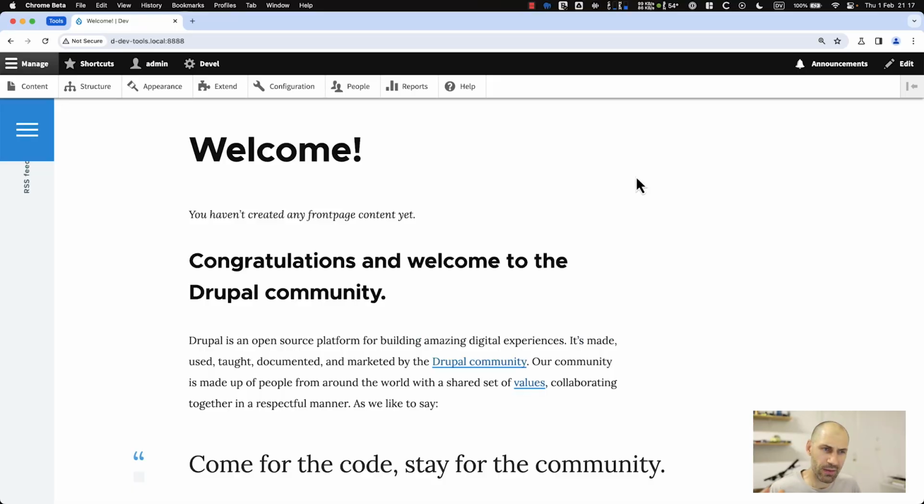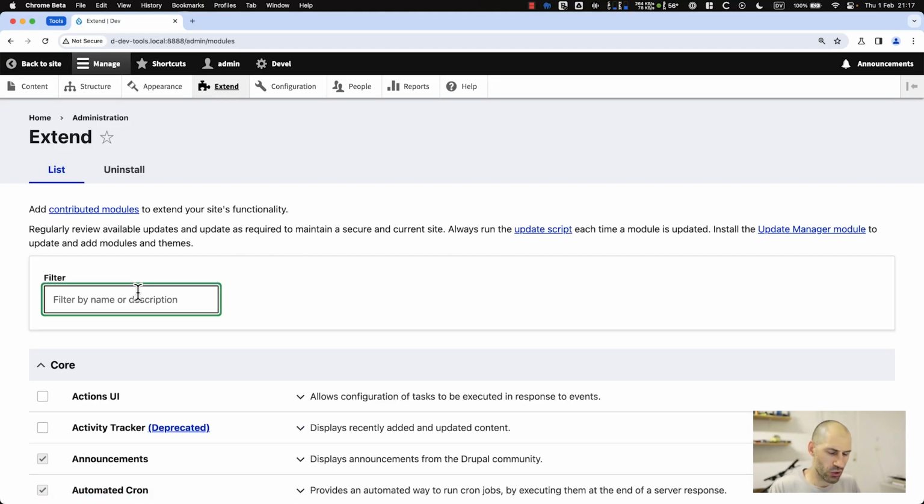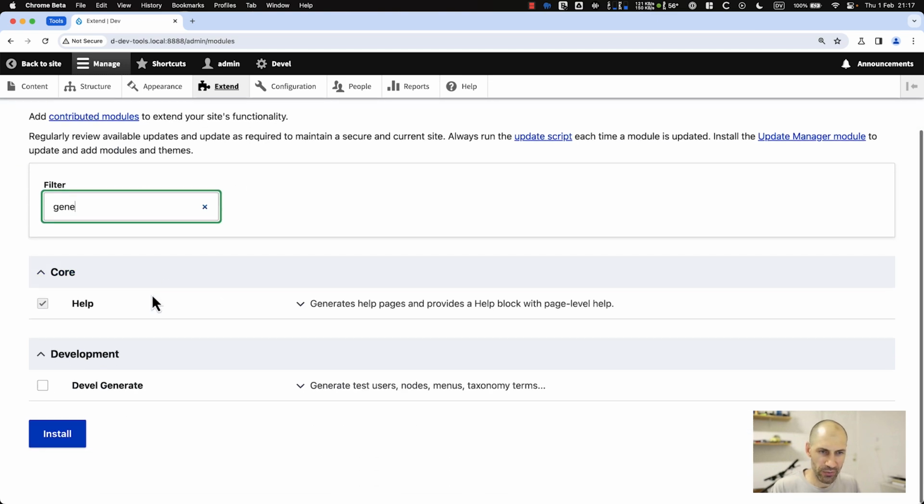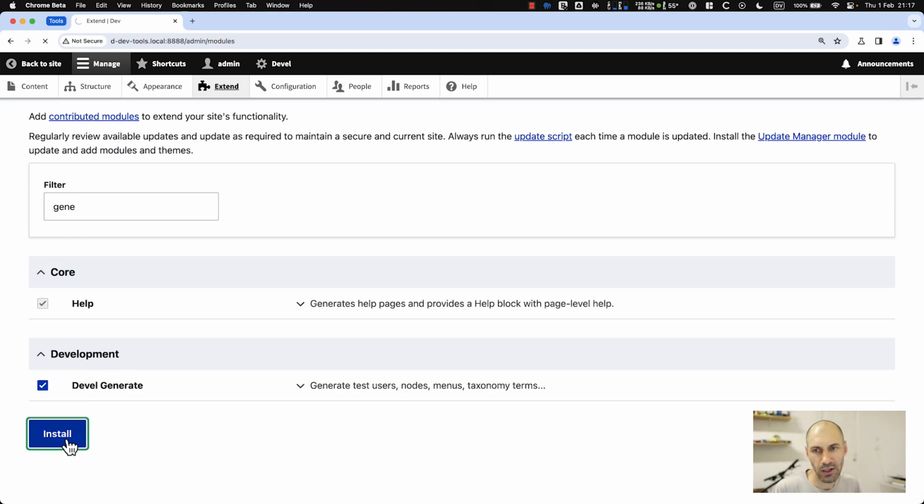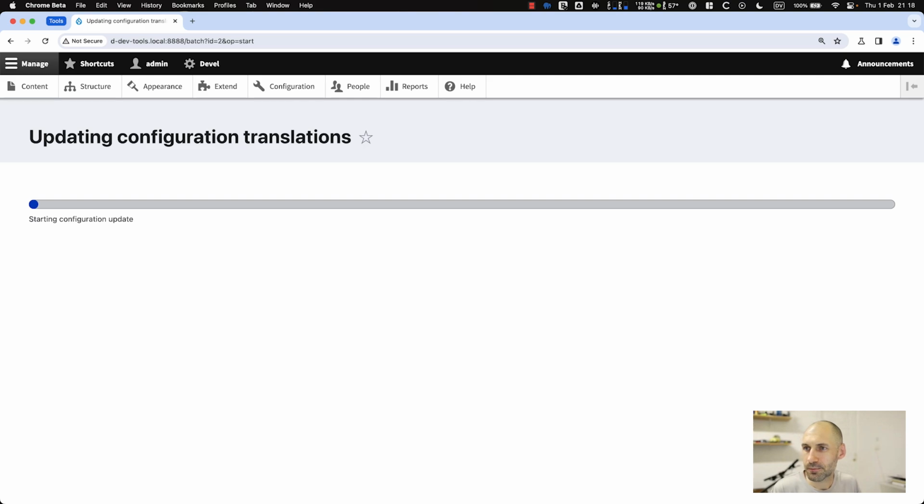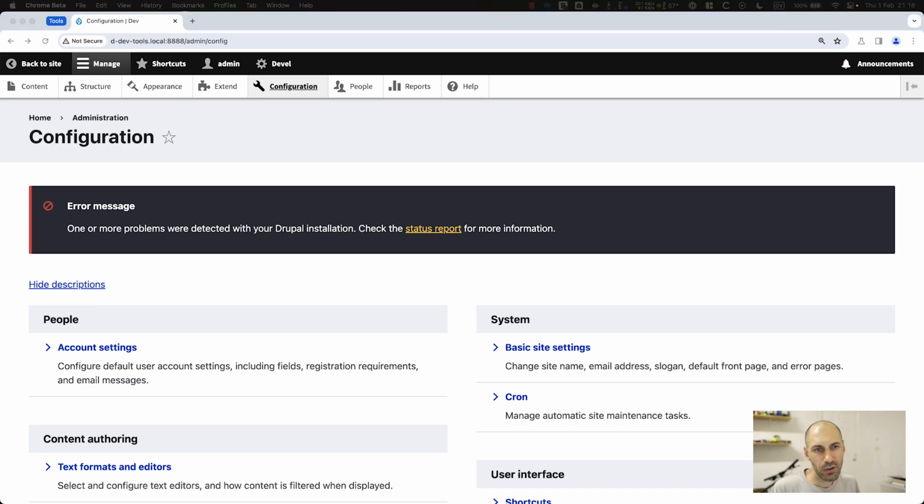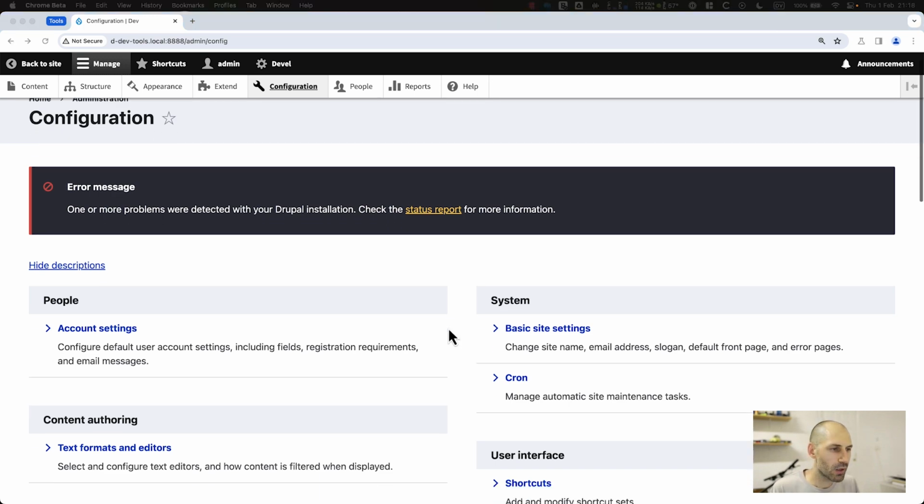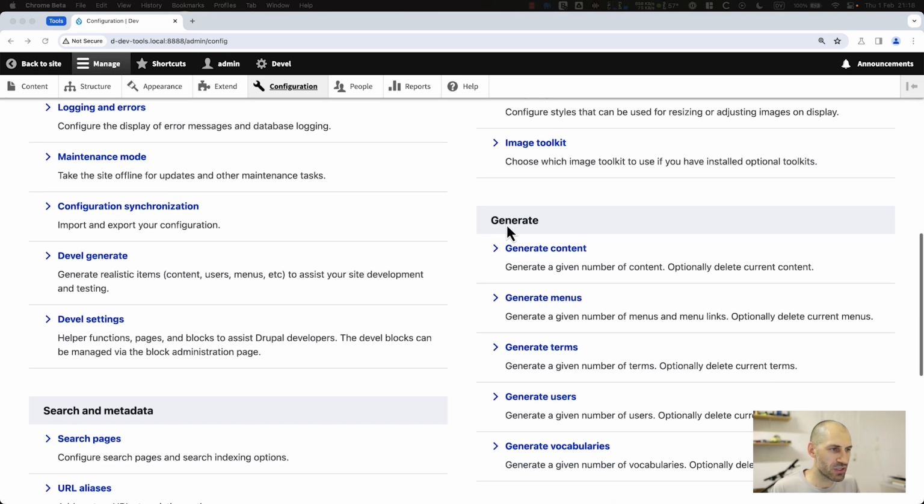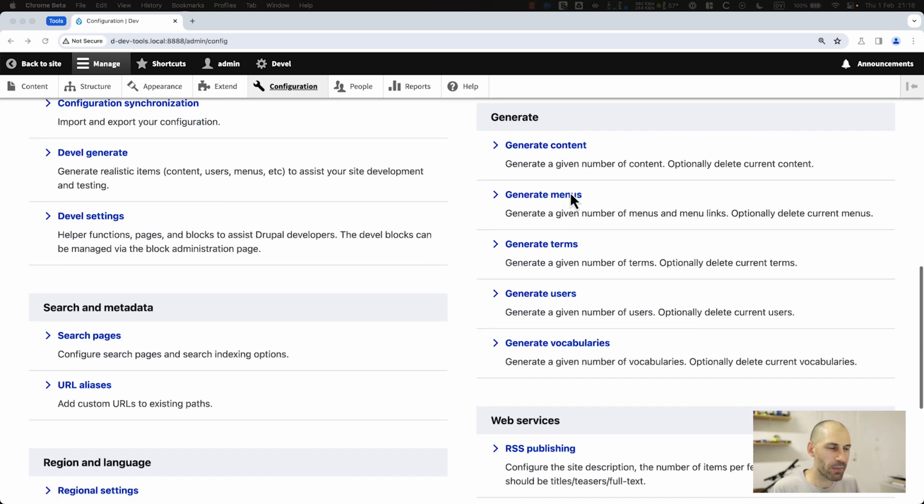Now, before we jump on to other things, let's look at Devel Generate. So let's go to Extend and search for Generate and click on Install. And then we'll go to Configuration. And then if you scroll down, you should see this whole new section called Generate. And from here, you can generate content, so anything like a content type, menus, terms, users, and vocabularies.